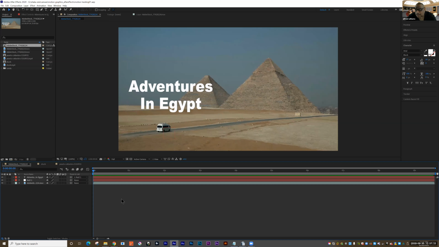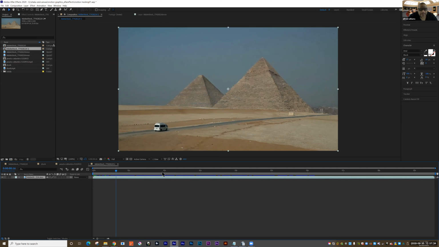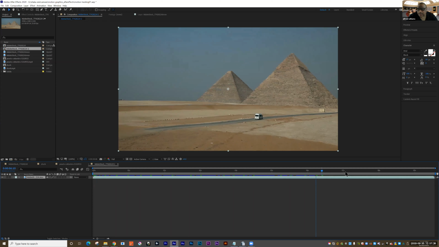All of these assets will be in the motion tracking folder. And I'm going to start a new project with that piece of footage so that you can follow along. And it's called Adobe Stock 774282224. And here it is. And so we've got this car moving across the desert.